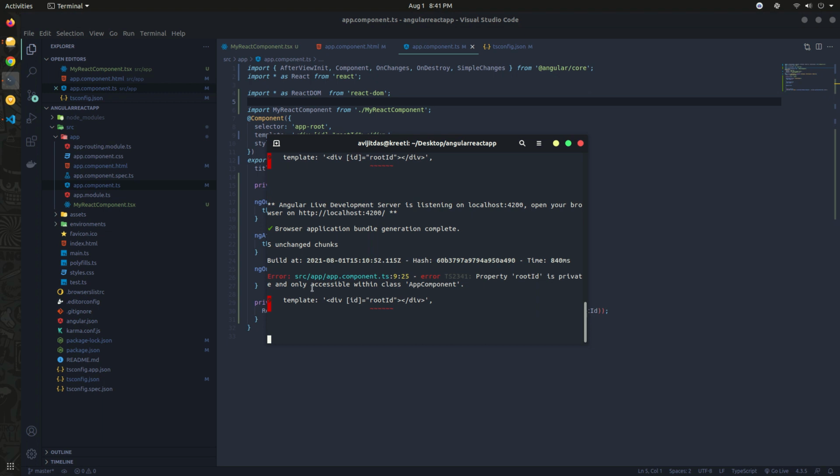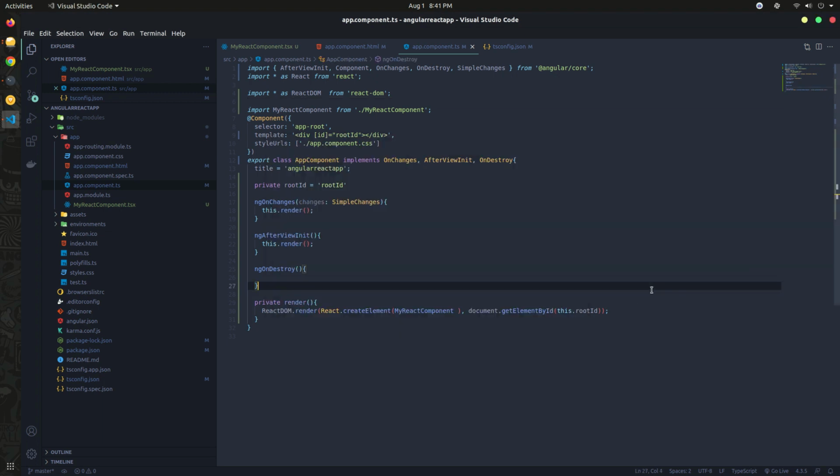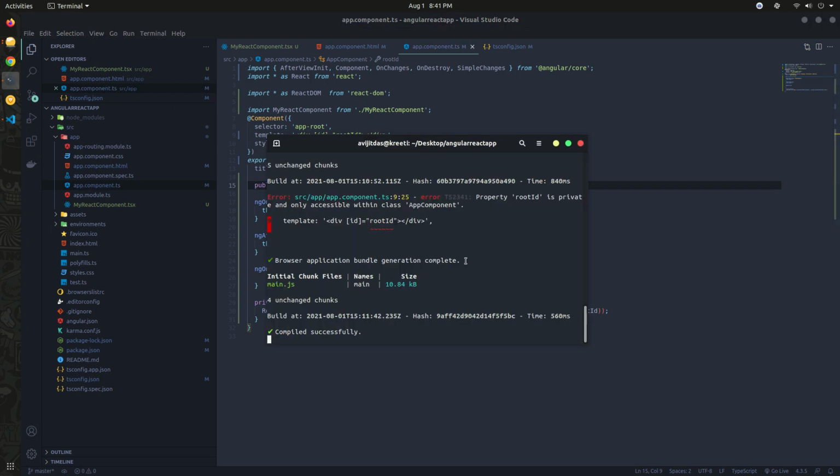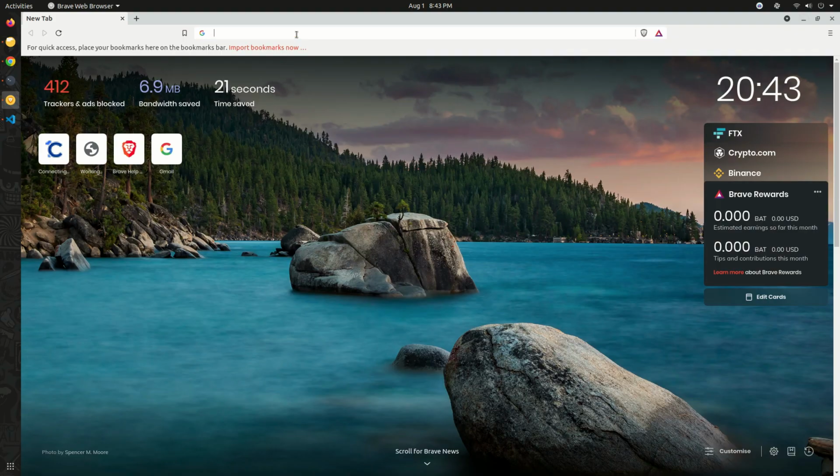Basically the error is "property rootId is private and only accessible within class AppComponent." So what I can do, I can make this rootId from private to public. So simply change that and save it, and now open terminal. Now you can see the compilation is successful.